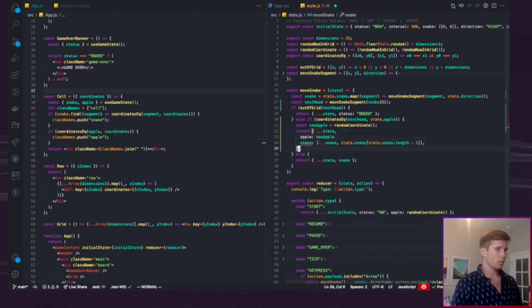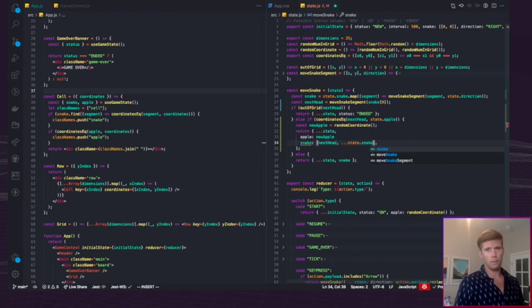Move this one up here. And then what we'll do is we'll say the next head, and then we'll just splat the previous snake inside of it, right? So this adds a segment to the snake, and then also keeps the snake kind of moving along, right?